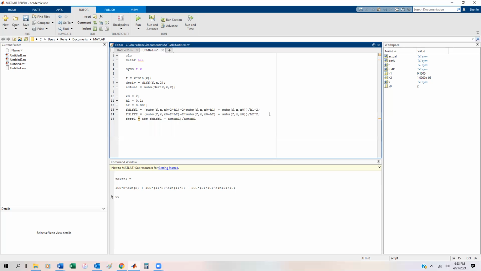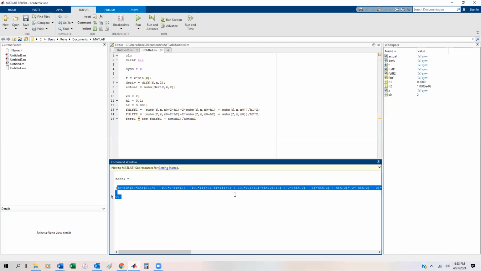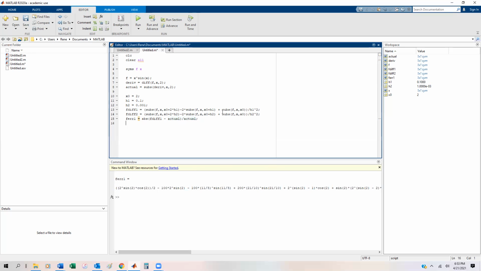All right. Now, if I run this, all right, this is our f error. So again, we don't know what that is yet, but we'll see in a moment. We're going to do the same thing for f error 2, and we're just going to change that to 2. And finally, we're going to do an fprintf, where we're going to print out our actual value.